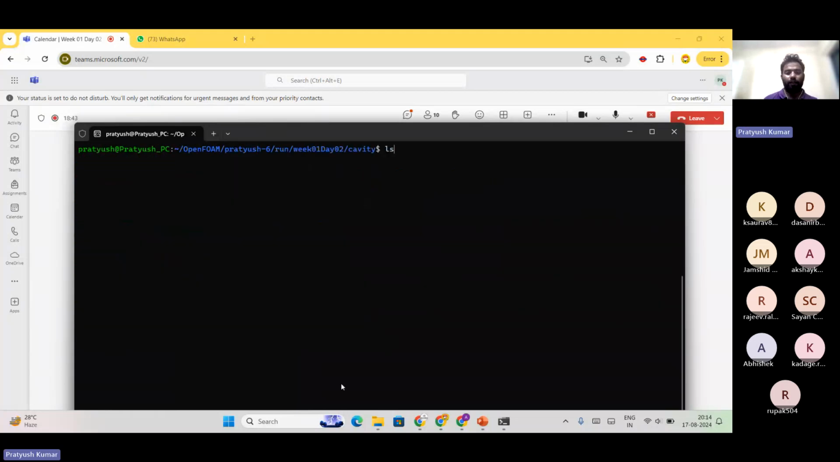So if I go to the cavity folder, these are the folders, that is the 0, constant, and system folders. As I said yesterday, this 0 is for the initial boundary conditions and initial field values. Constant is for the mesh, and different thermophysical properties and turbulence properties are given in the constant folder. And system is for every scheme, every solution, and the meshing information is given here.